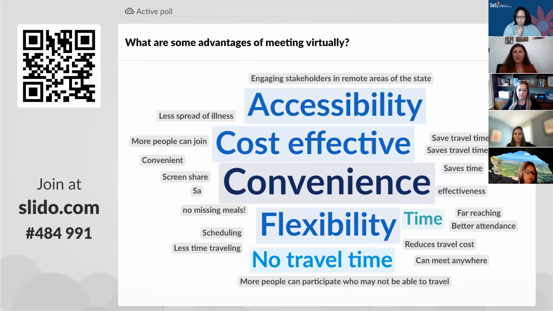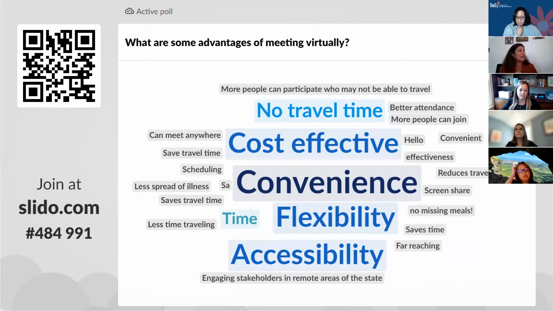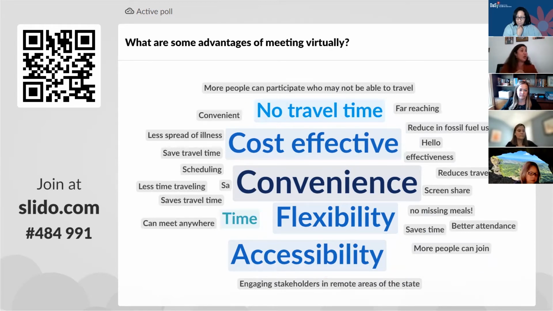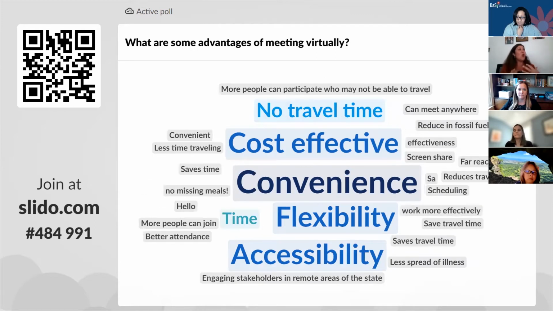And we have cost effectiveness, convenience, flexibility, accessibility, lots of time saving. I see reduction in costs, the fact that you can meet anybody anywhere, whether you're in one part of the world or another. I see less spreading of illness, scheduling easier, you can meet anywhere, and more people can join. So there are so many advantages of meeting virtually.